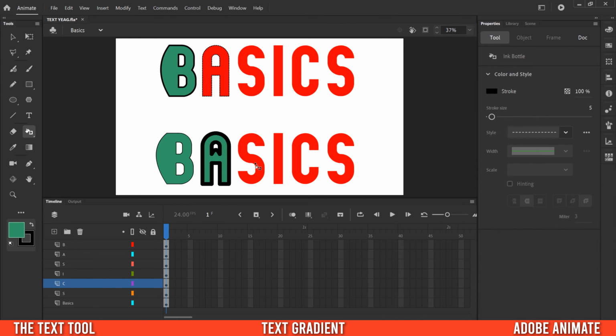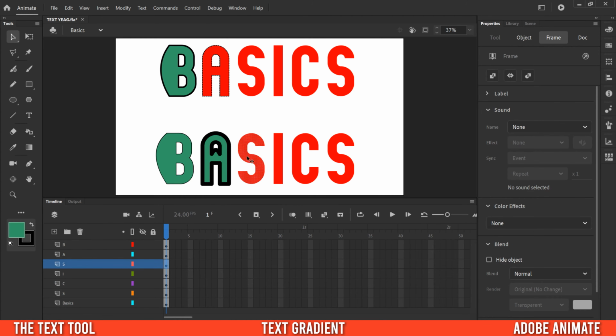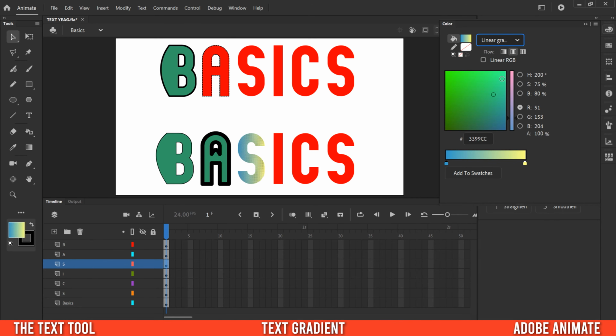If you want to apply a gradient to a letter, then just go back to your selection tool and pick on the layer that you want. So I'm going to do it to this S. Go up here to this kind of paintbrush thing here, the one that we talked about before. And now when it says solid color, you can pick linear gradient, radial gradient, or bitmap fill. If you click on linear gradient, you can see that that's going to be just a straight line, like one color fading to another.